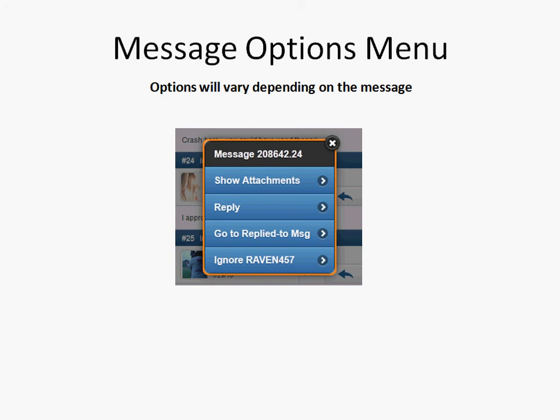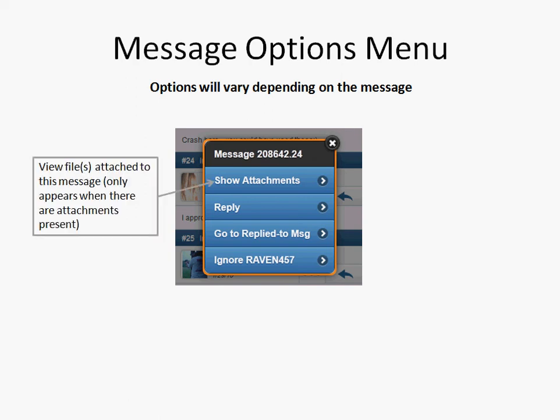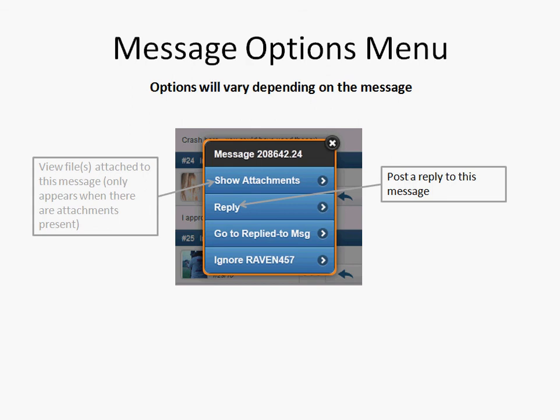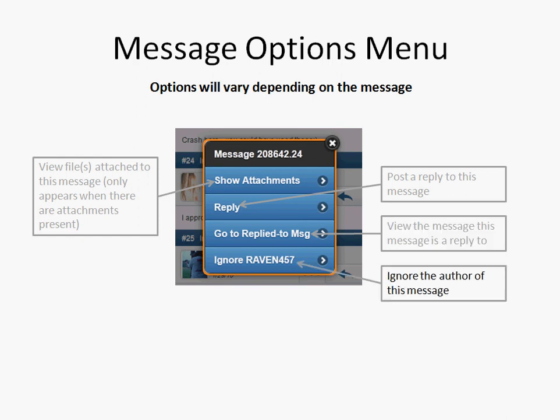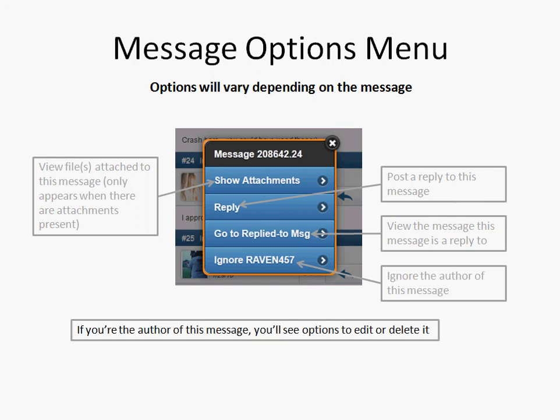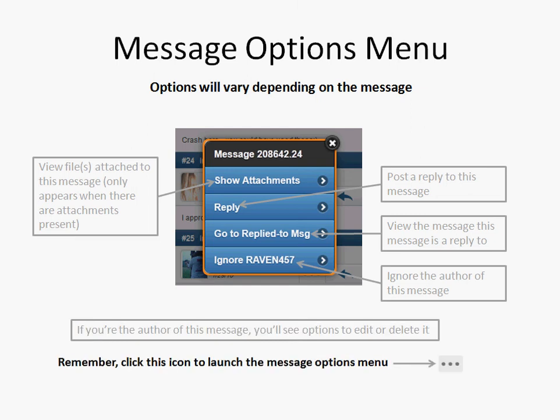Now let's take a look at the Message Options menu. These options will vary depending on the message you're looking at. To view files attached to a message, when there is a file attachment present, click on this link. Click here to reply. If the message itself is a reply, you can click here to go to the message it's a reply to, and click here to ignore the author of the message. If the author's already been ignored by you, you can unignore them here. If you're the author of the message, you'll see options to edit or delete it. Remember, click this icon to launch the Message Options menu.